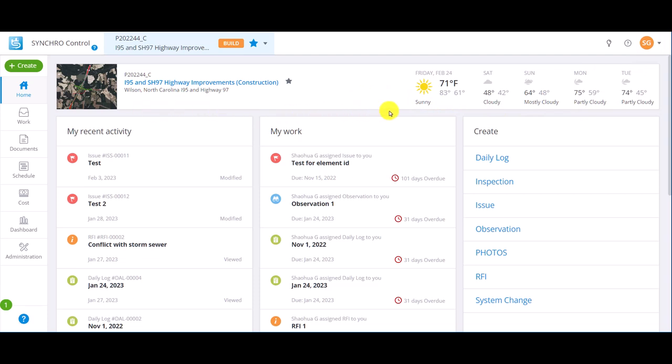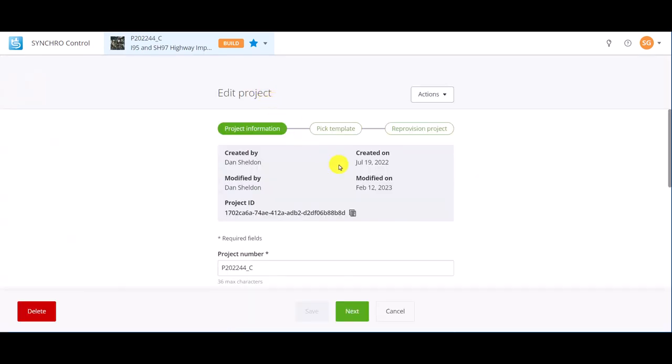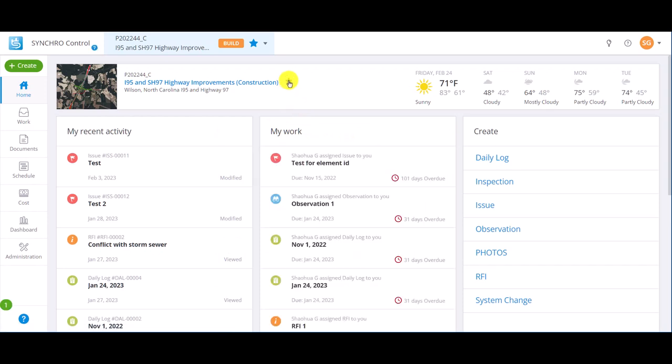The project name and weather area contain the basic info of your project with its name and weather info. When the project name is selected, it will redirect the user to the Edit Project page. You can select the star to add this project to your favorites. Date and weather display today's date and weather. It is automatically populated during the project provisioning based on the latitude and longitude coordinates of the project.